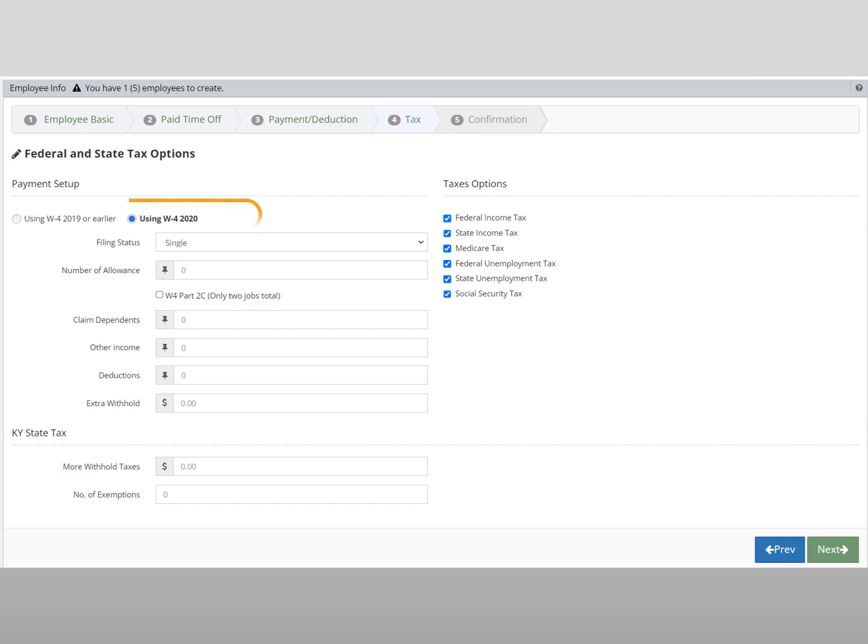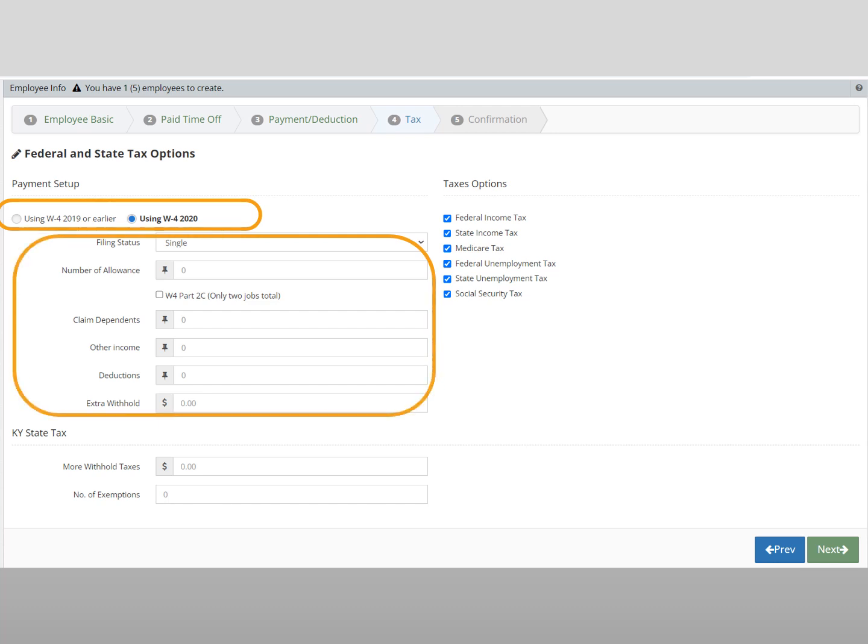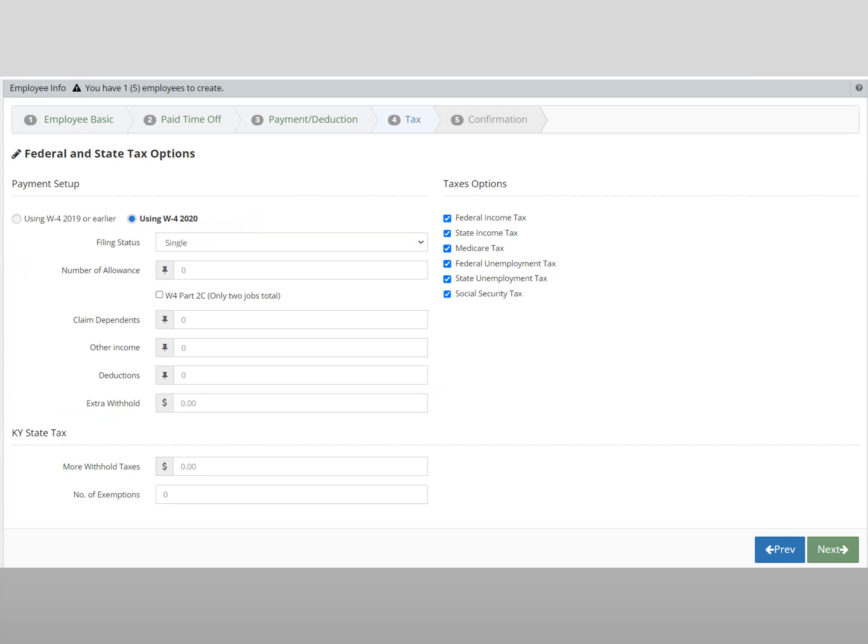Moving on to federal tax information, remember that the IRS made significant changes to the W-4 form in 2020, eliminating the use of allowances. If an employee submitted a W-4 form after 2020, select the Using W-4 2020 or later option. In case your state imposes state taxes, input the state tax information as required.